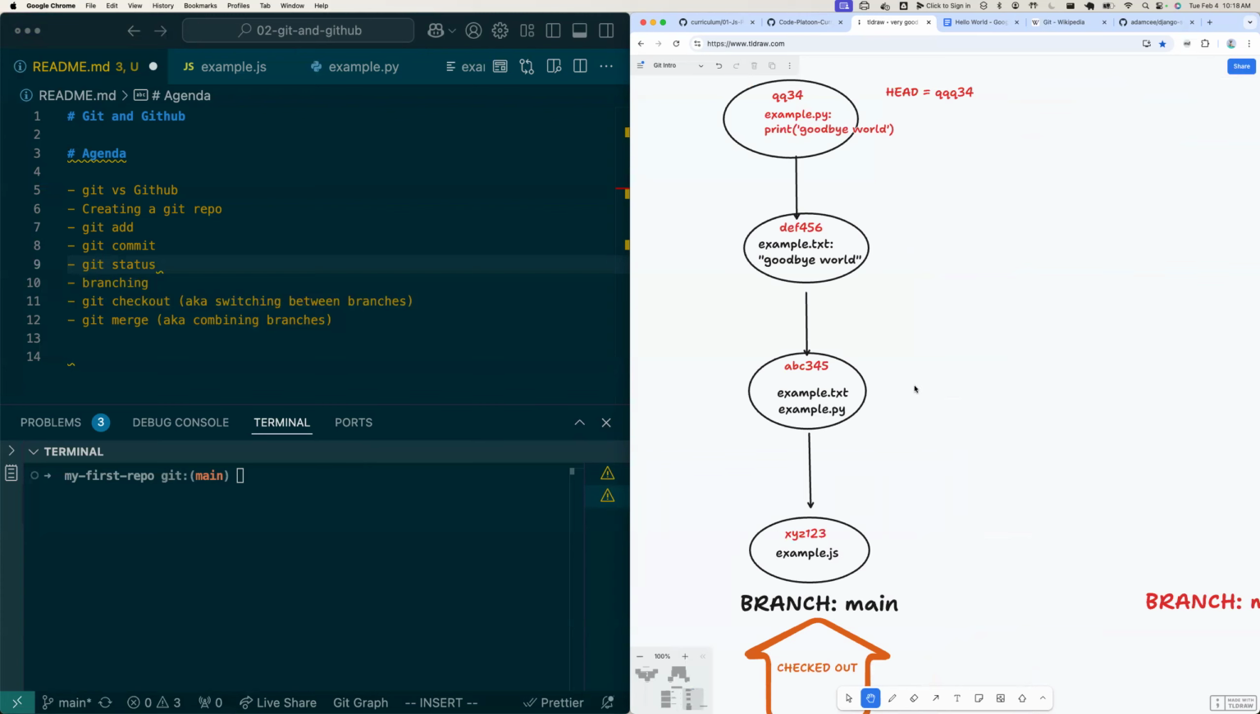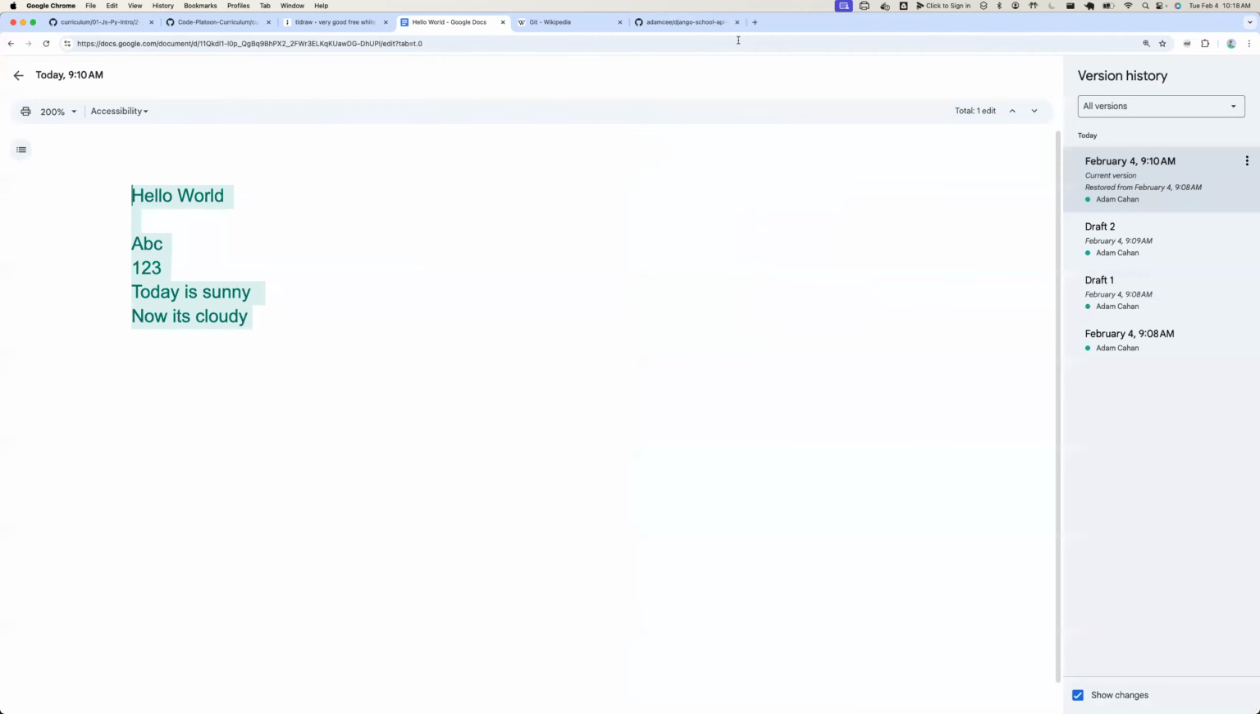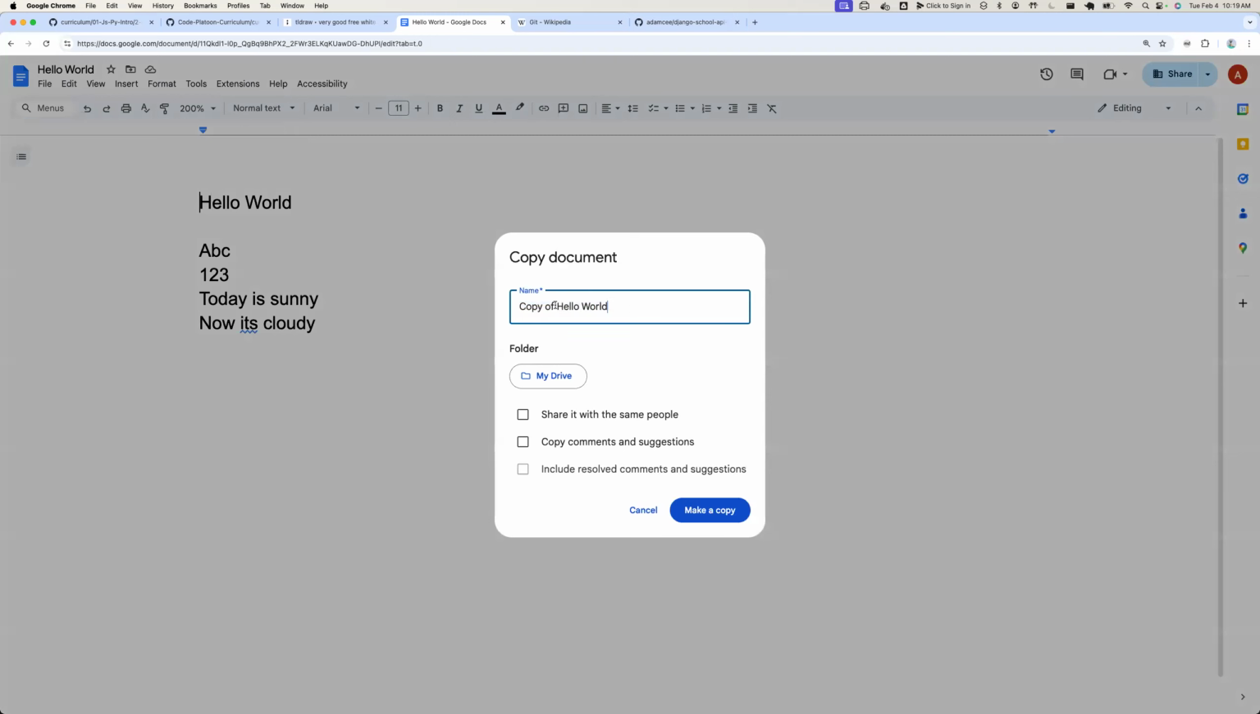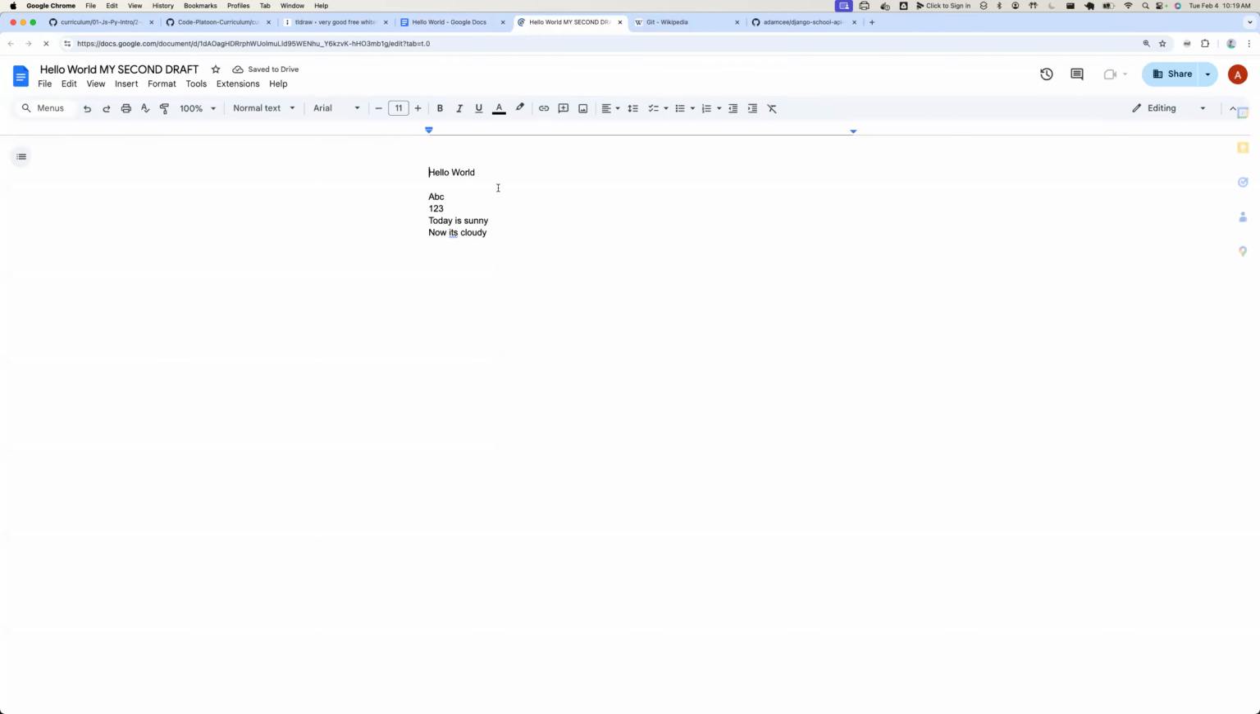But what if I want different versions of my code? What if I want two different drafts of a file? How many of you, with Google Docs, have ever done this? You've got some file and then you make a copy called 'my second draft' or something like that. And then you make some other changes, where you might have like three or four files with different names as you make changes. Has anyone ever done that before? So branching is sort of like that, but way better.